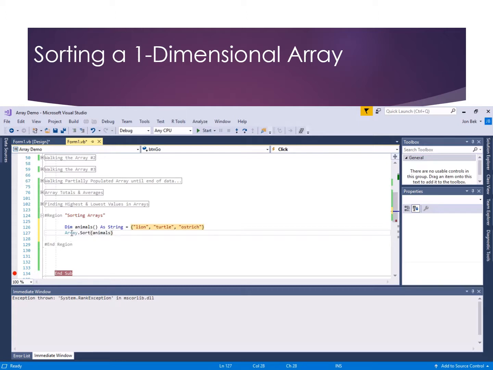Let's take a look at what this code actually does, and we'll see. So let's set a breakpoint before the code runs. We'll add it to the watch window and see what happens when the code runs. So let's go ahead and start.